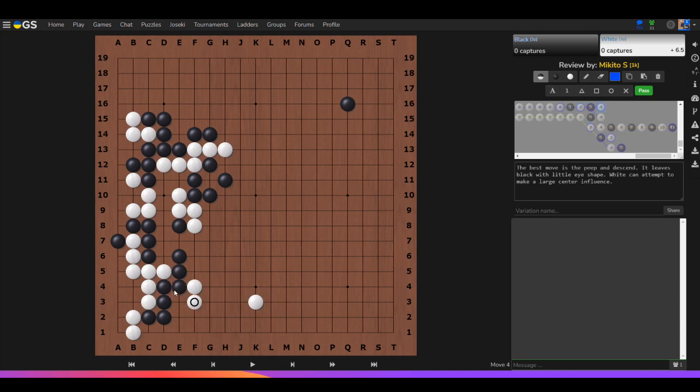This might get you fully killed. I'm not sure just yet. I still think black might be able to do a little something. But I guess it's really hard for black to find two eyes here. This one would save one group, but then get cut on the other.